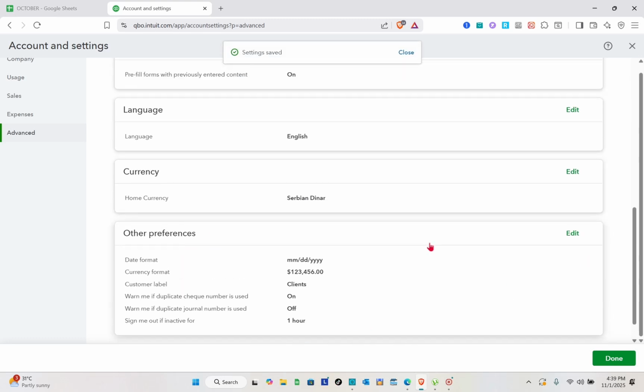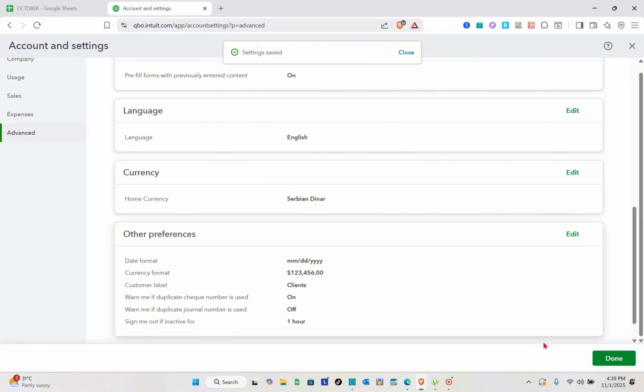Okay, so once you're done, just have to click on the done option that you have here at the bottom right corner of your screen. So that's it for this video.